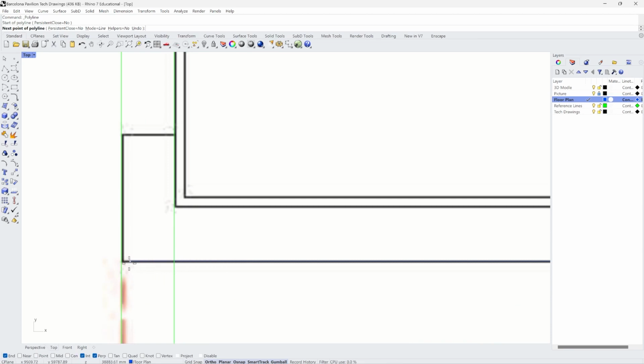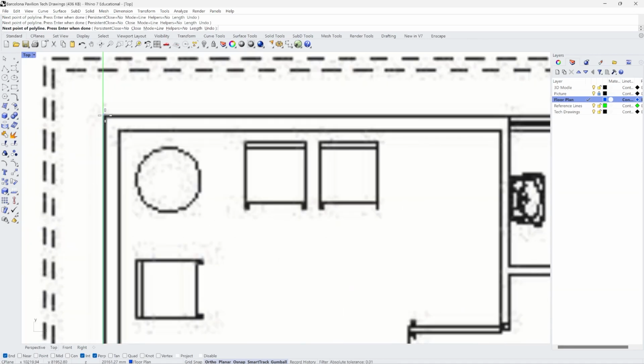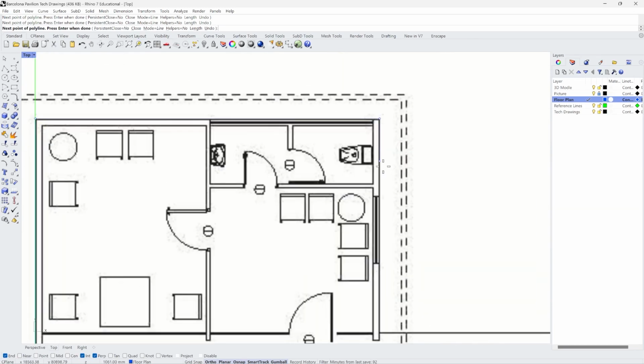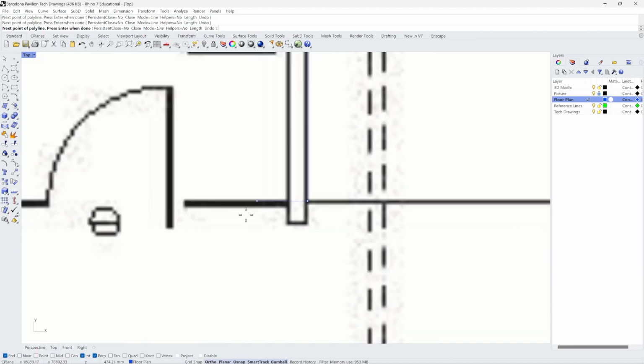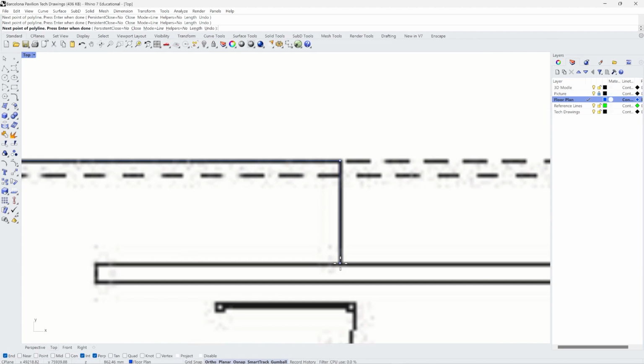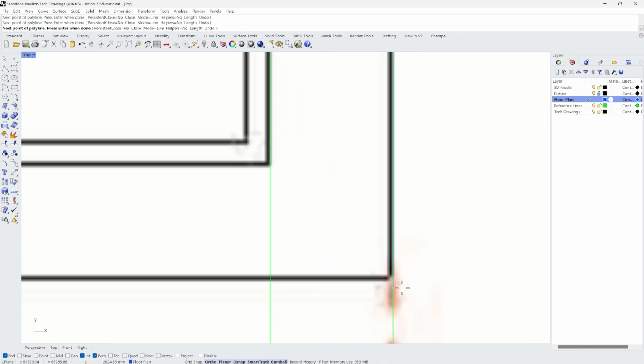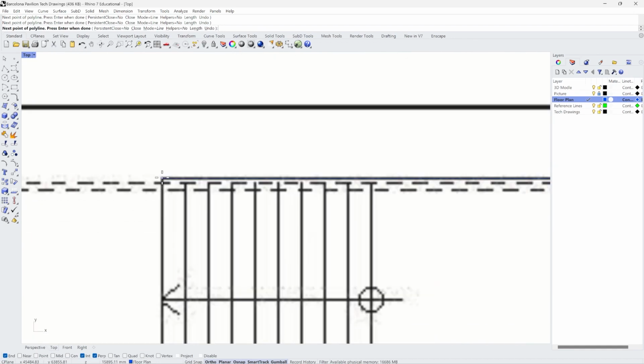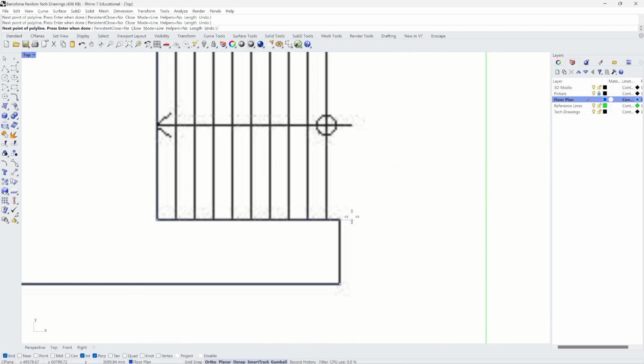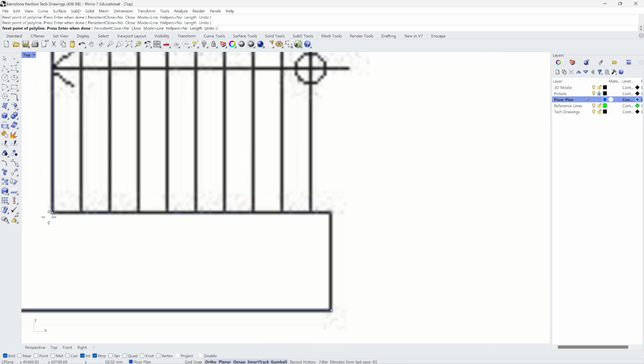So when I get closer to the reference lines that I produced, I'm going to start seeing the O-snap message appearing for perpendicular and intersection. Just click once and just continue tracing your drawing over. When you come to an end of your tracing, you need to make sure that your final line is going to end exactly where the first one has started.